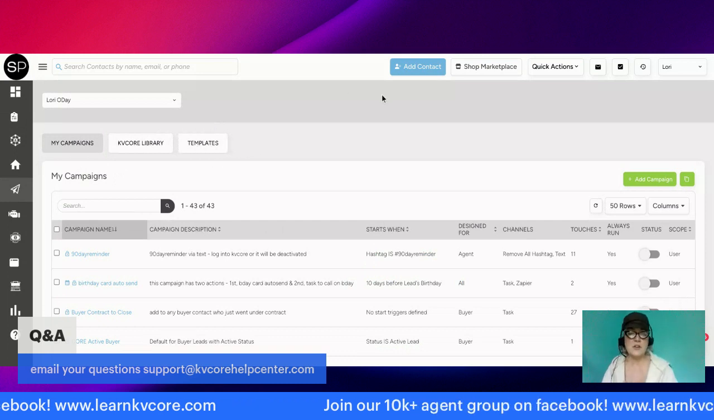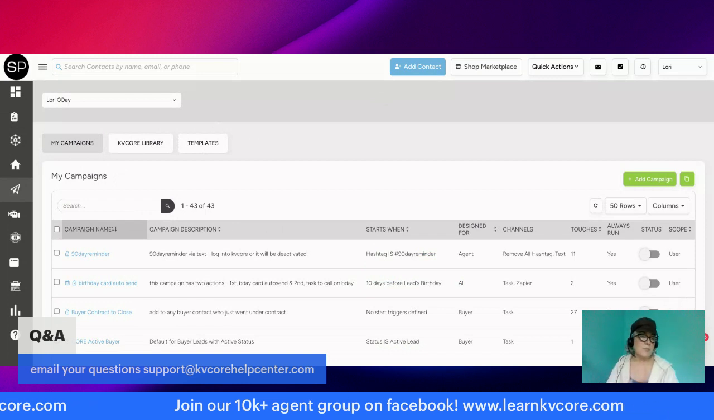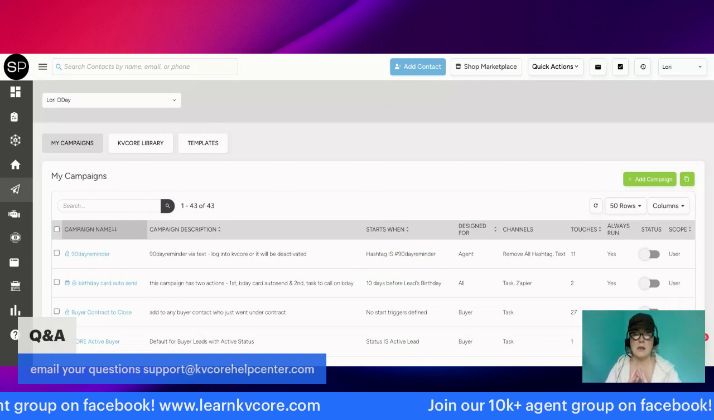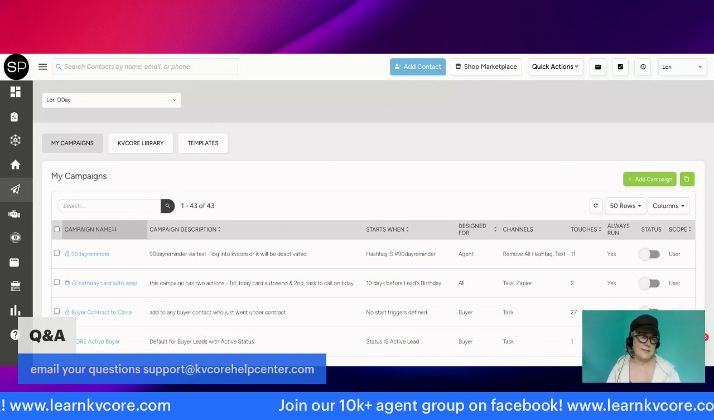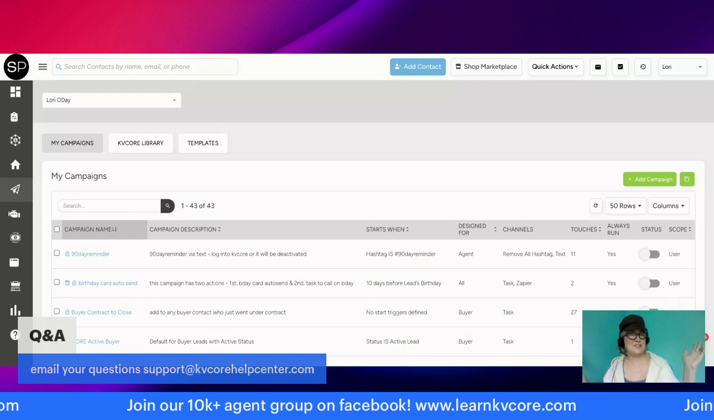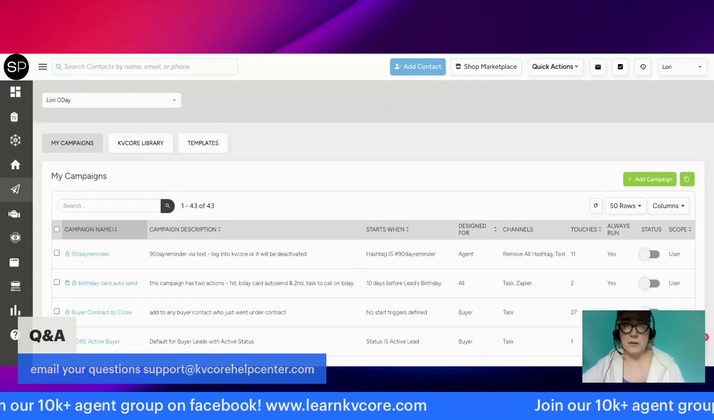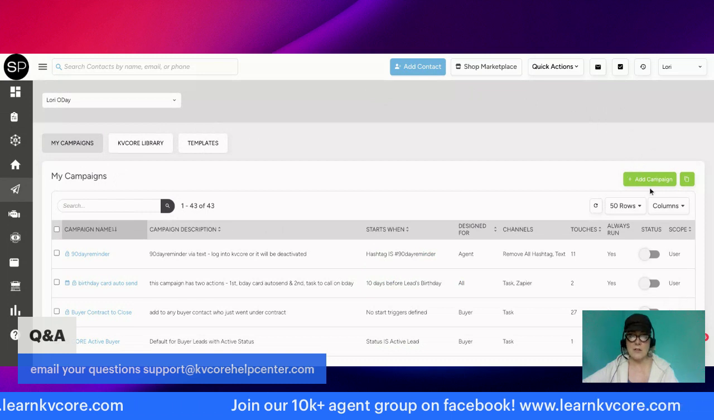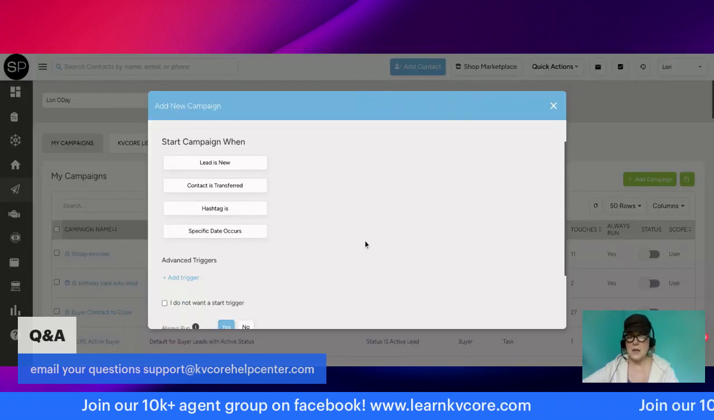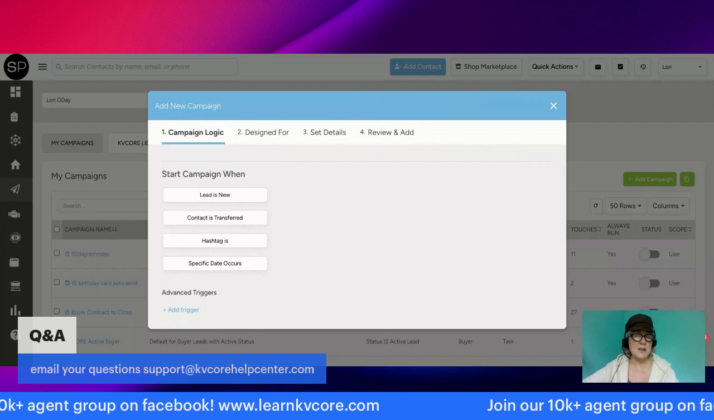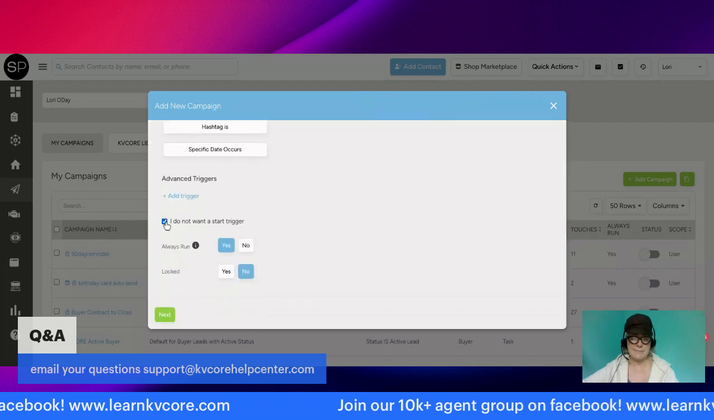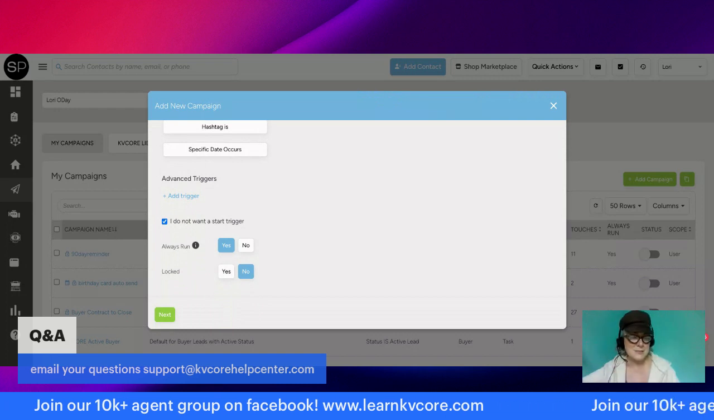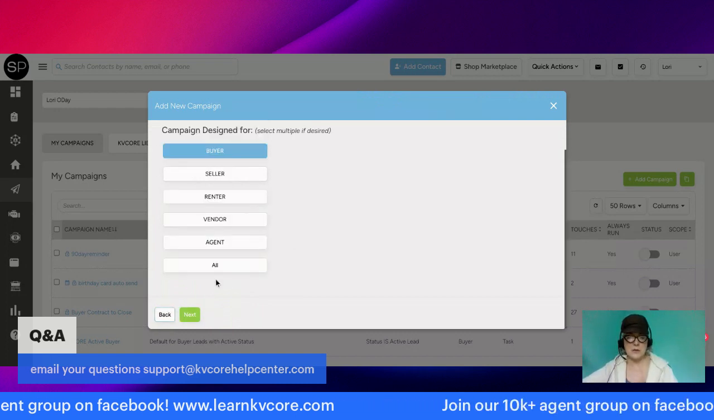Now, let's say you want to create an original, brand spanking new, not pre-built campaign. Let's say it's about cats, shall we? What you're going to want to do is create a campaign by clicking add campaign right here over on the right. Click that. And I am not going to use a start trigger yet. I'm still going to think I'm probably going to use the hashtag cats, but so I'm going to click next.